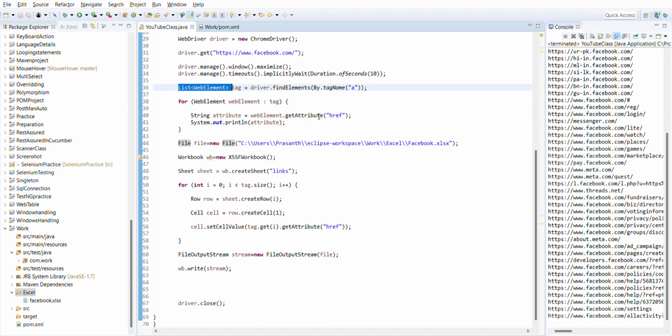Once we take the tag name, then we need to go for a for-each loop, and we need to iterate based on the href. There is one particular method, getAttribute. In that method we need to mention the attribute href, so that we can get the attribute. This way we can take the attribute and place it in the Excel like this.